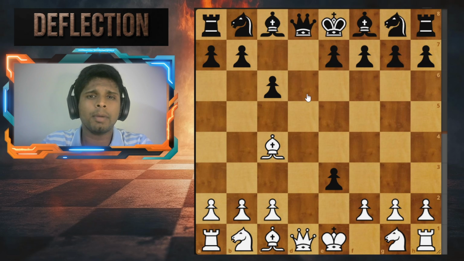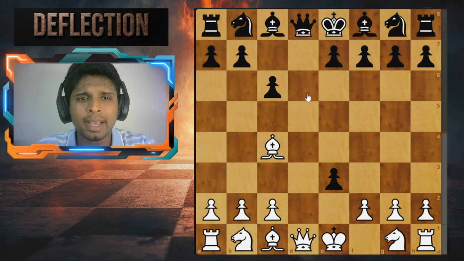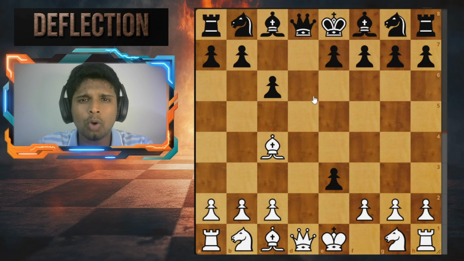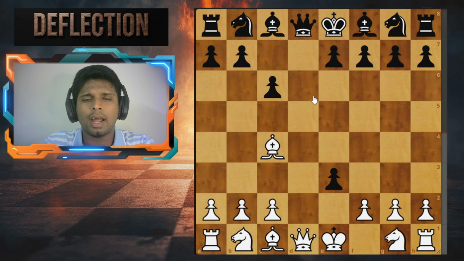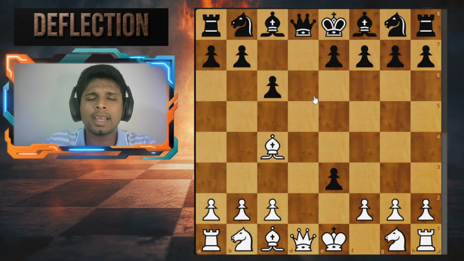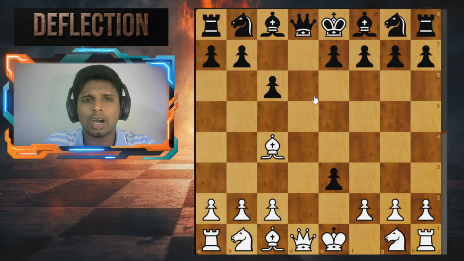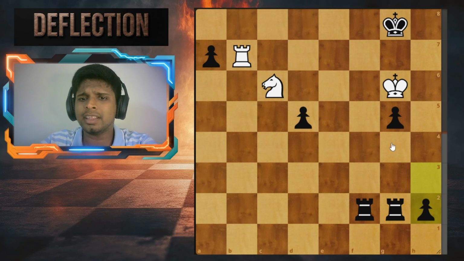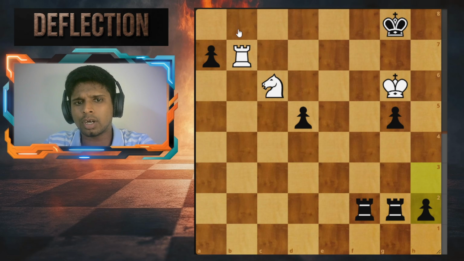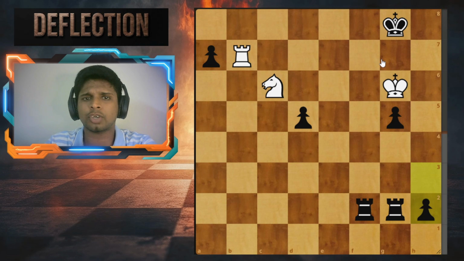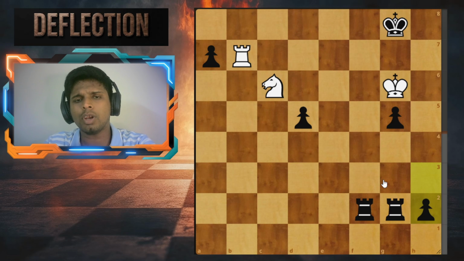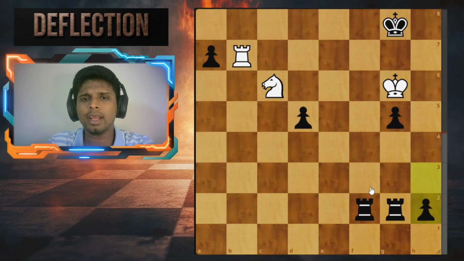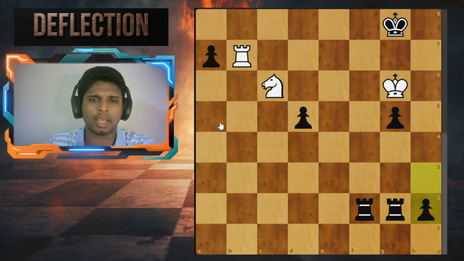We'll look into some examples on deflection and learn how to use it, to make it clear what a deflection is. So we have a second example of deflection. You can see that in the position, our white king is dominating the black king. The black king is almost on the verge of checkmate. So black pushes the pawn. Now it's white to play, and we have to use deflection to win the game.